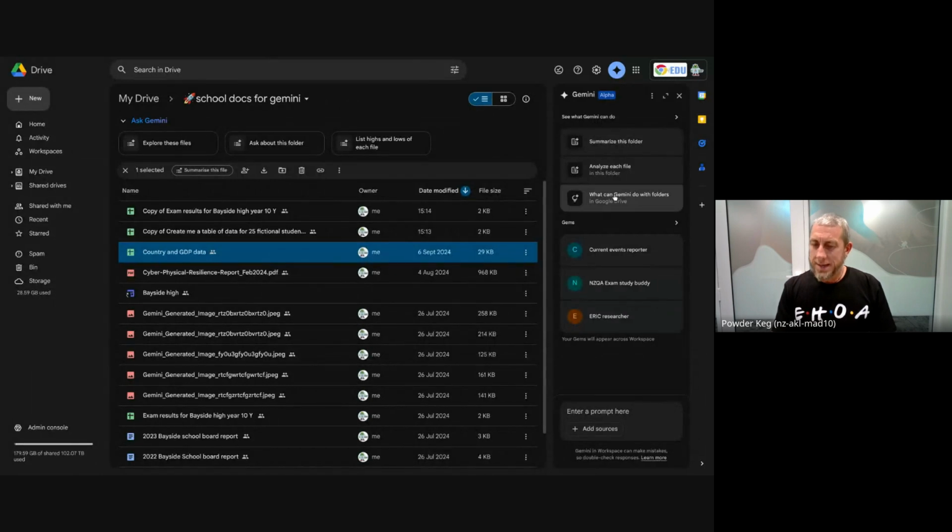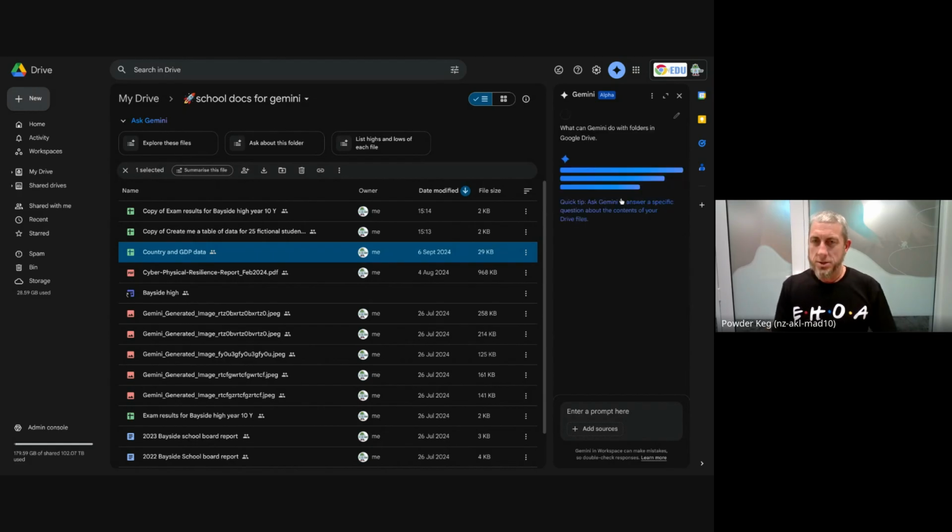Now I can analyze the files. I can actually, it's getting a bit meta here, ask it what it can do for me. So I can do that, and then it's going to go, I can do all these things for you.